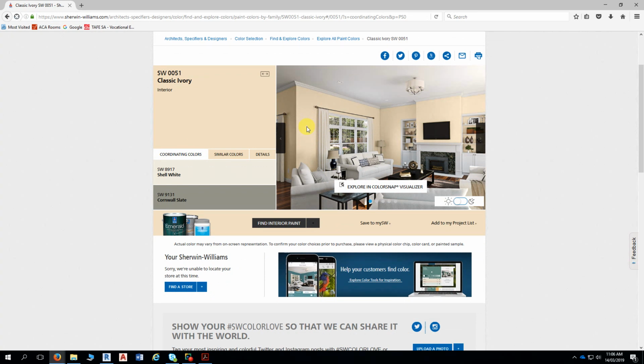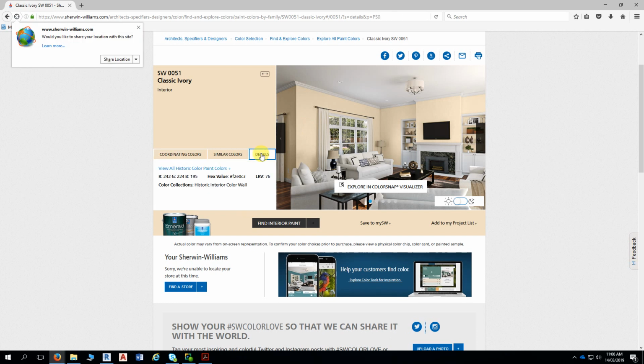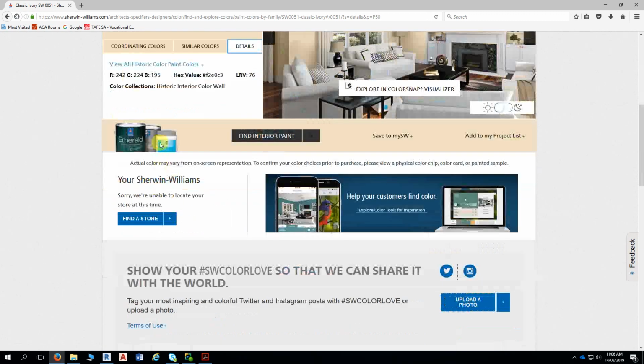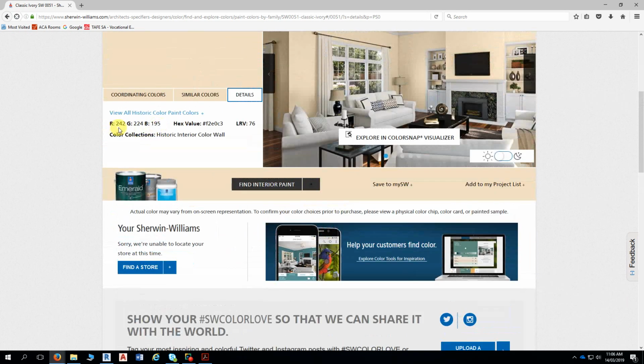A lot of the paint manufacturing sites now offer this sort of service, or will show you what the colour looks like in context. So you're going to click on the details button here. Now it's fortunate, I'll just zoom that up, it's fortunate with this particular paint company that they do actually give you the RGB and also the hex value.